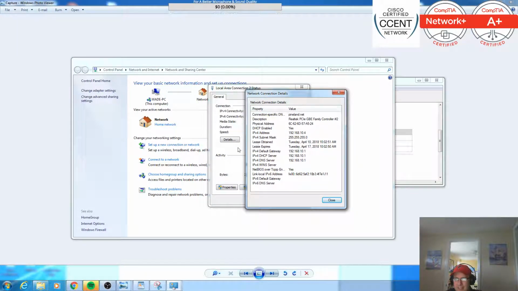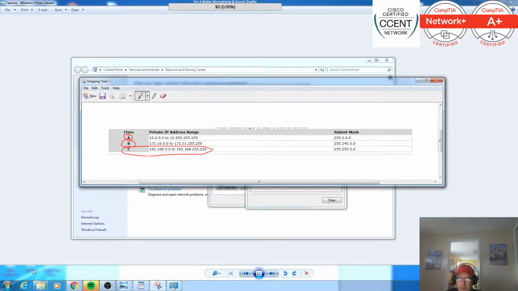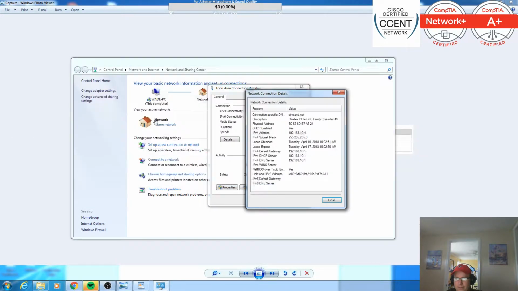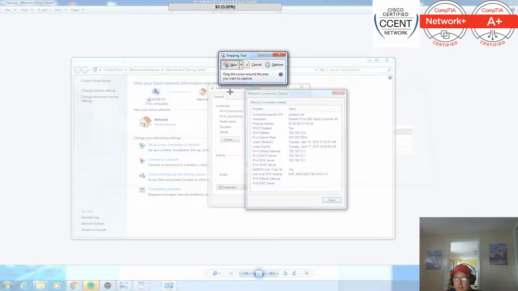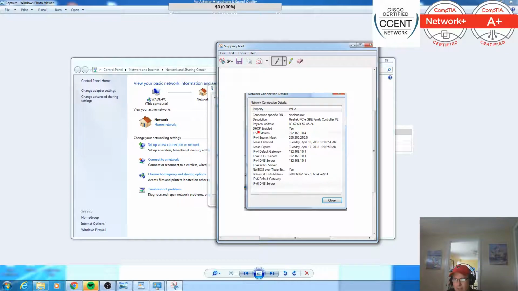So once again, I'm going to take a snip so I can draw, because I like to draw, man, if you can't tell. So here we go. I'm going to draw this. So as we can tell here, my IP address, or IP4 address as I shall say, is 192.168.10.4. 192.168 is a Class C internal address.